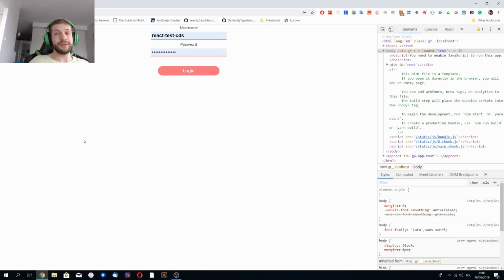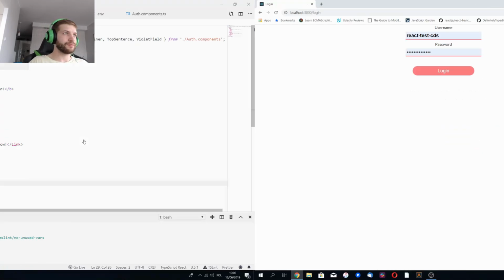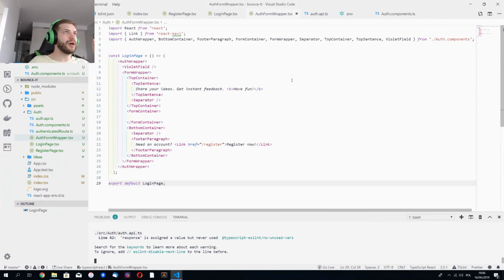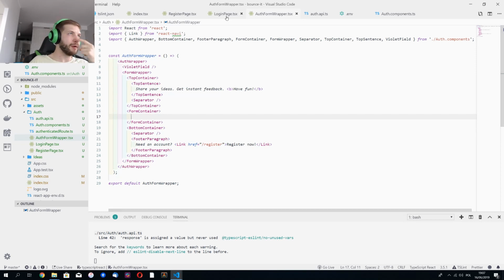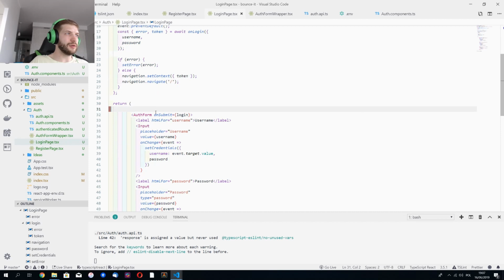Okay, yeah, sometimes that happens. Okay, so now I would like to combine those two components. This is our form wrapper. So I need my login form inside of that auth form wrapper, and also I would like to have the register page inside my auth form wrapper. Okay, so I imagine it looking something like this.